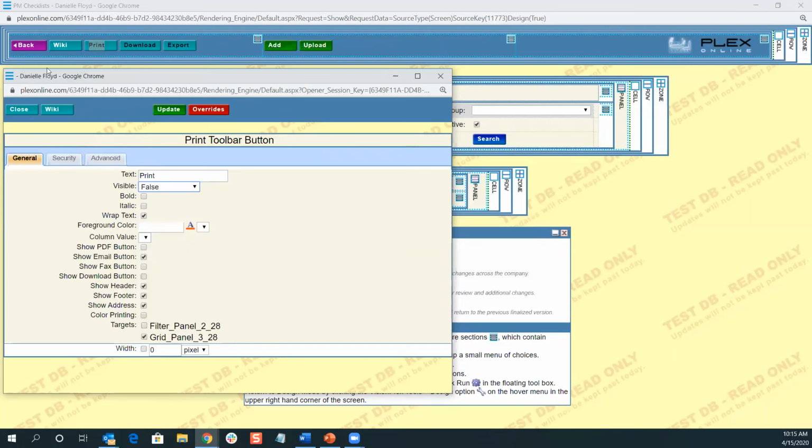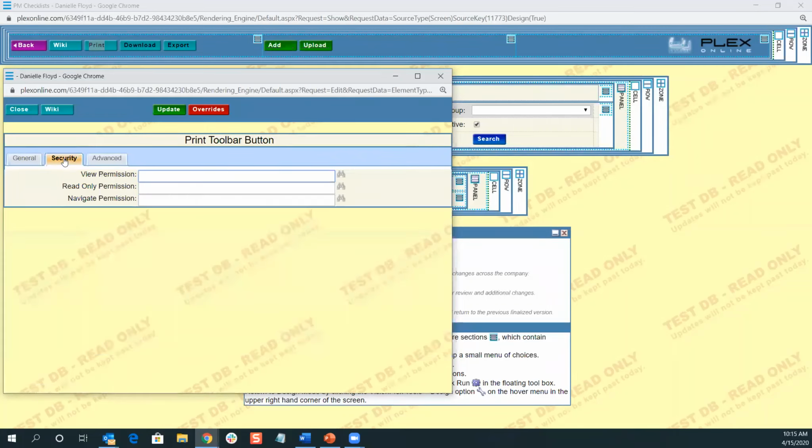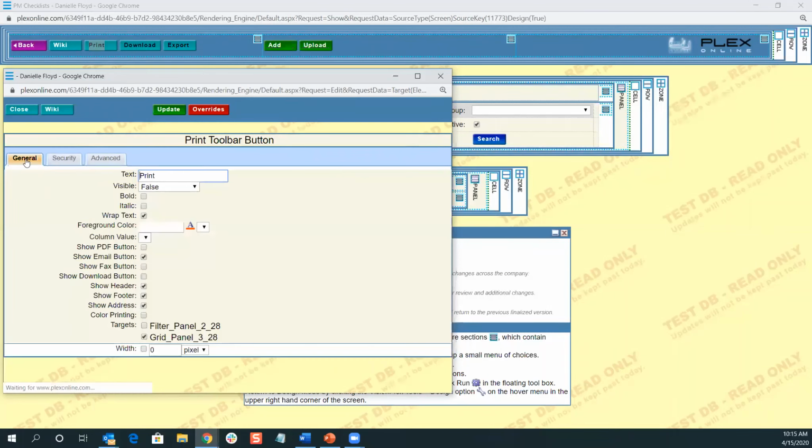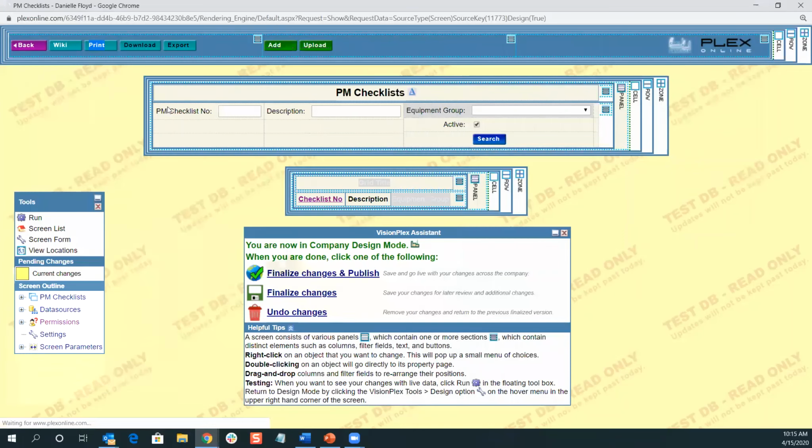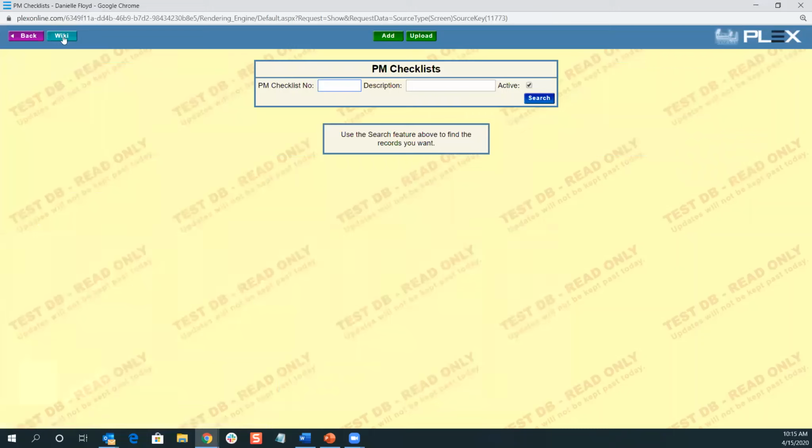Another way you can limit who has the ability to print is with the security tab. And just like our menu nodes, you have the ability to select specific permissions, and only those people with those permissions will be able to view the print button or read it or do whatever else you might want them to do. So now that I've removed the visibility of that print button, I'm just going to update this real quick. And you'll see that the lettering here changed from white to black. So when I run this screen, that print button is gone.